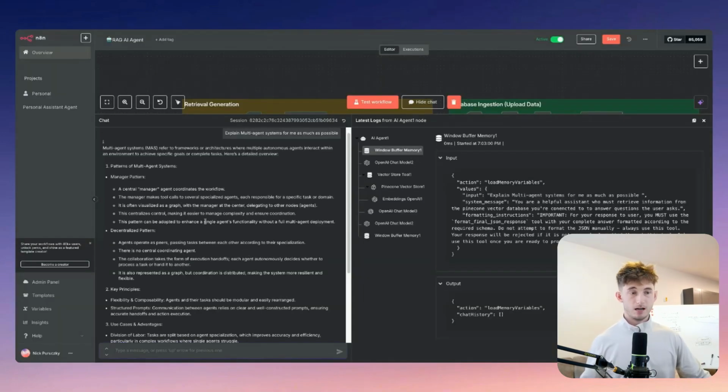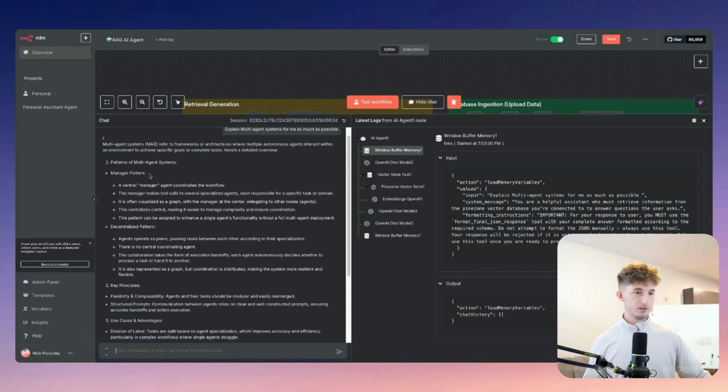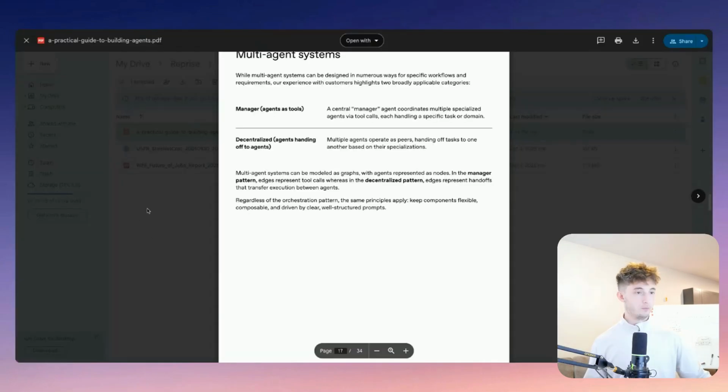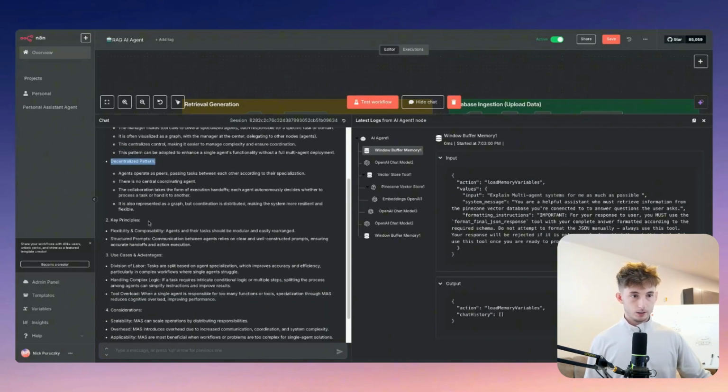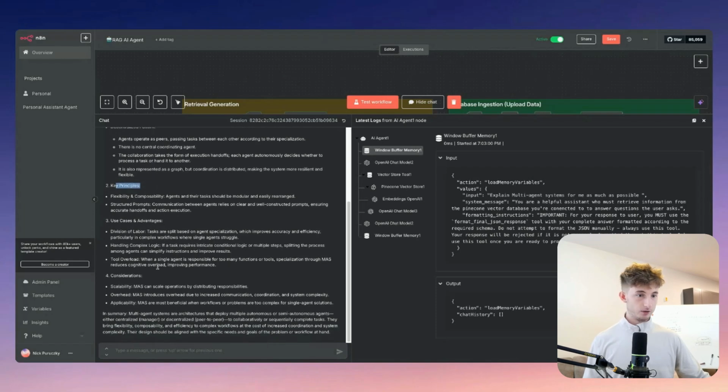Okay, so the response just came back. We have MAS refers to frameworks or architectures where multiple autonomous agents interact with an environment to achieve specific goals or complete tasks. We have a multi-agent manager pattern, which if we come into here, we have manager. See if they have decentralized. It's exactly the second one. Key principles, use cases, and advantages, considerations.